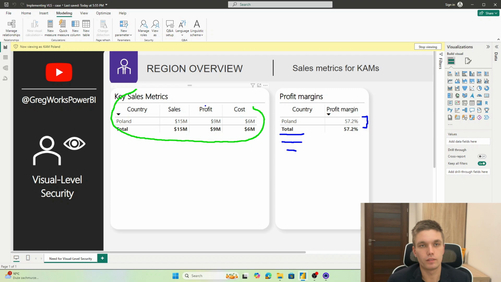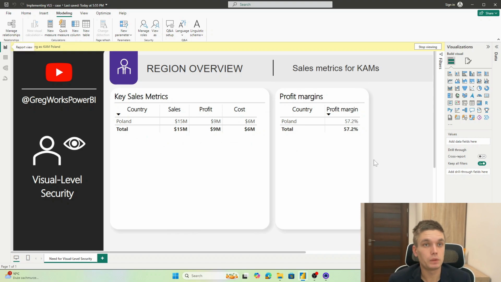With pre-calculated DAX tables or Power Query calculations? Maybe, but that would mean data redundancy. That would also not always respond to all of the filters. So let's see how it can actually be done.